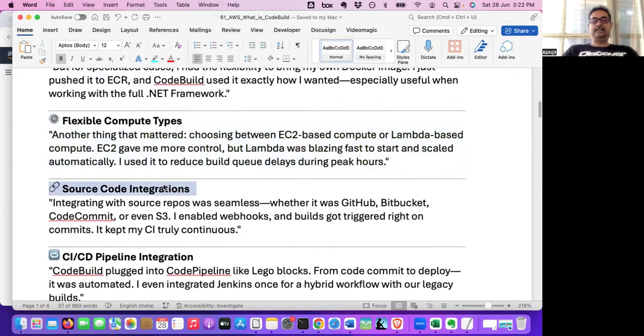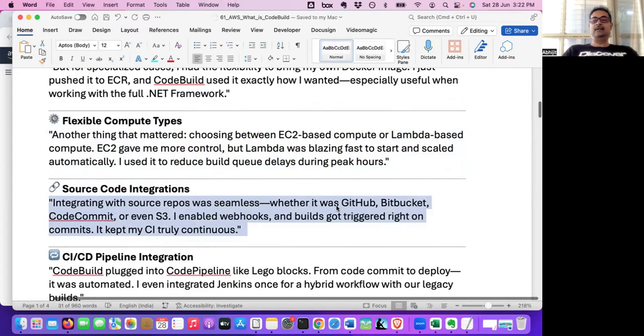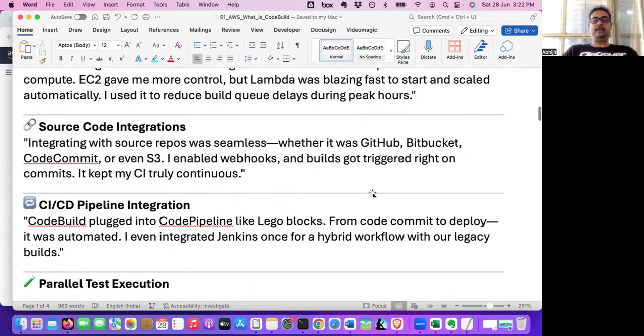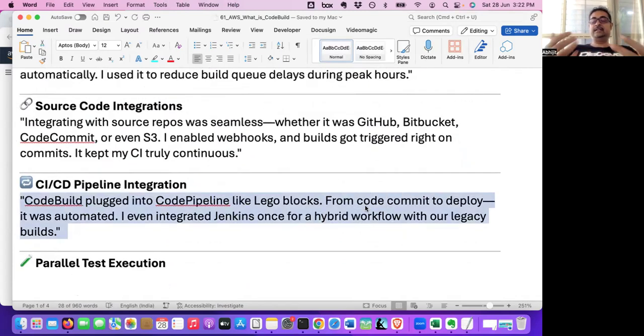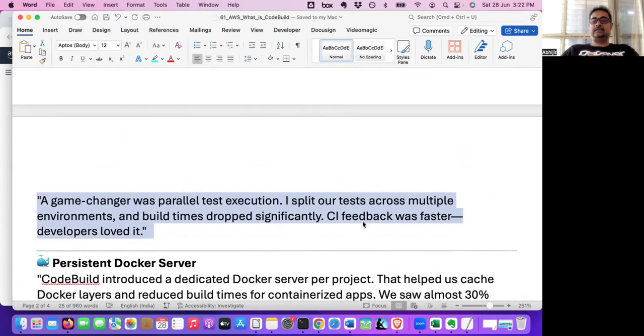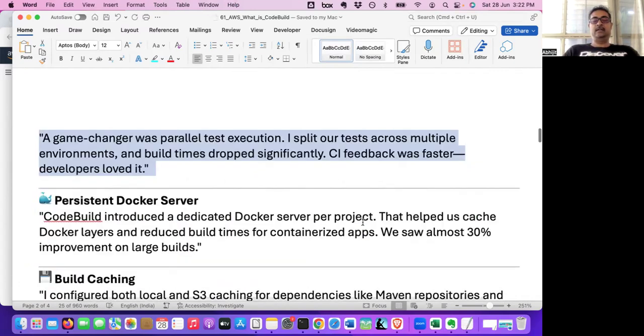Then source code integration: I can pick up the source code from anywhere. That is another advantage. GitHub, Bitbucket, CodeCommit, S3 bucket. It has CI/CD integration and deep integration with AWS. I can do parallel test execution, so in the same stage I can run multiple actions in parallel if they are not dependent on each other.